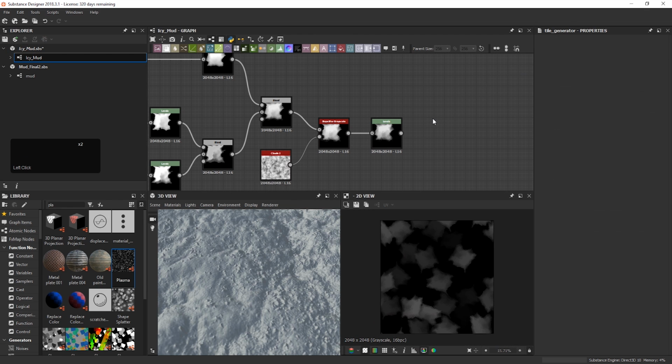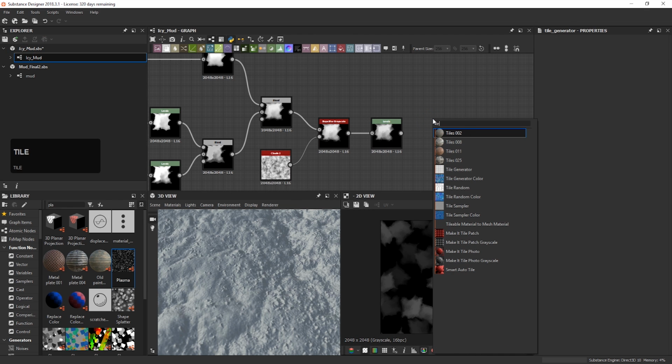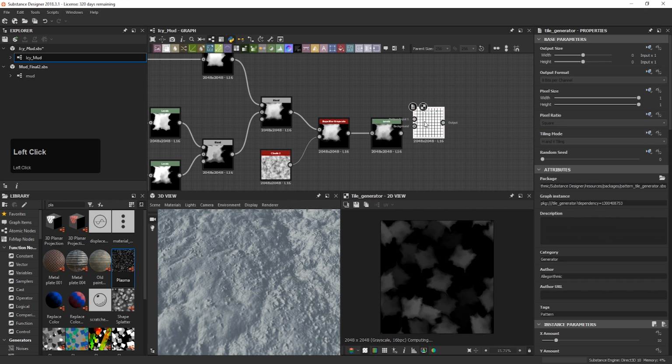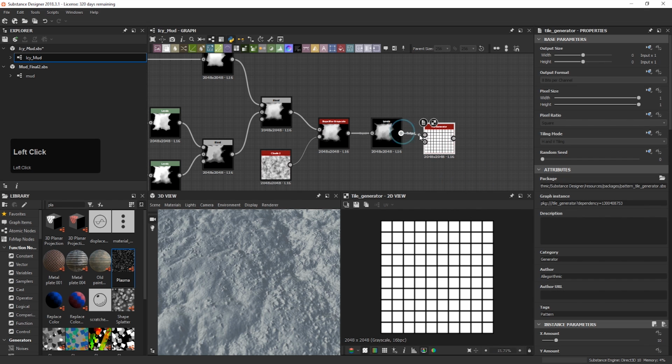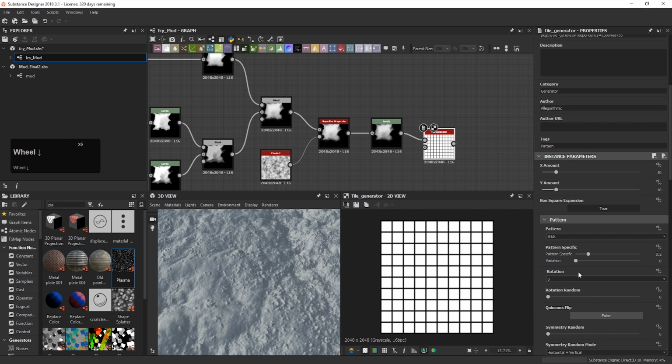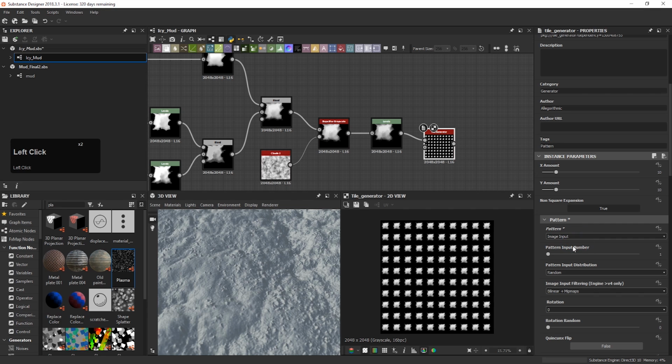Let's grab a tile generator. Plug it into the pattern input. If you're not familiar with the tile generator, I would say it is one of the most powerful nodes in Designer. You can create almost any kind of pattern, and I found it great for creating bricks patterns. I will use this to tile the shape across our ground here. Let's change the pattern to image input first. Now our shape will display in the generator.